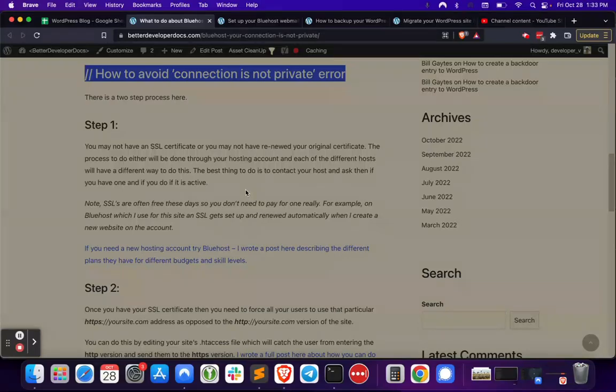Most cPanels will allow you to do this. However, if you're having any issues, just use the customer service of your hosting account to ask them to troubleshoot it with you. But yeah, that's where you need to focus your efforts.